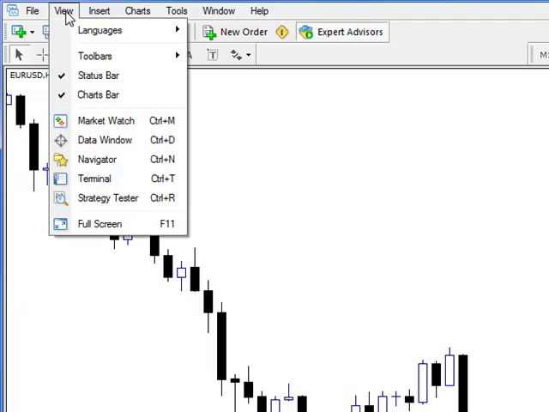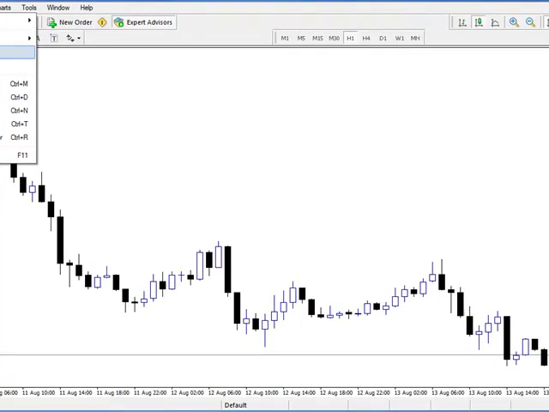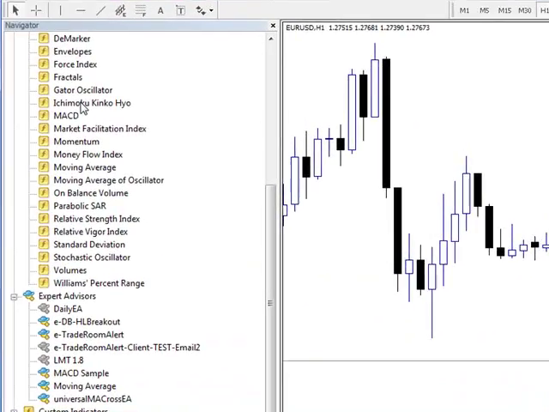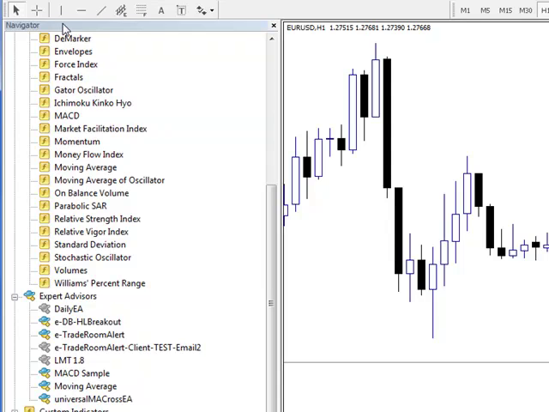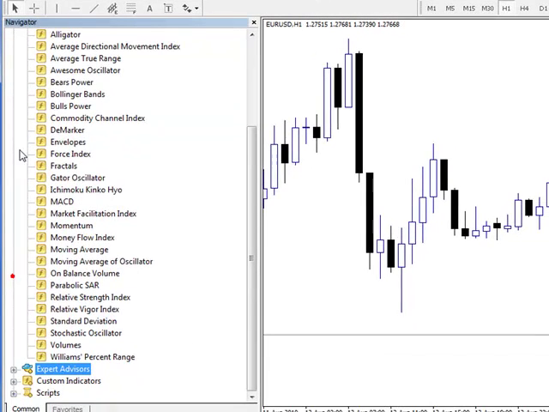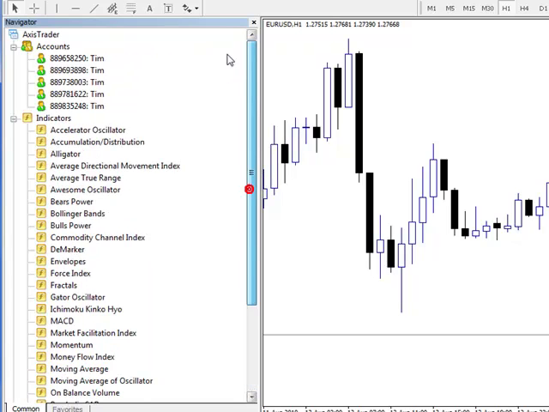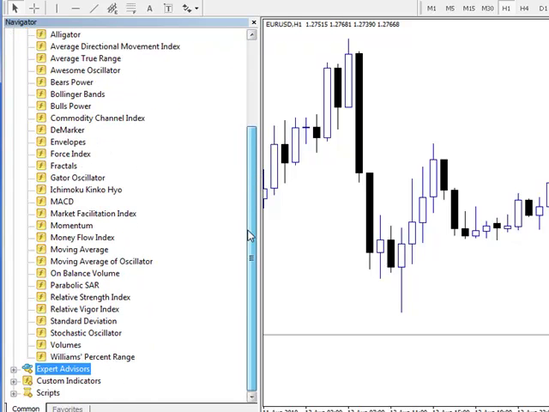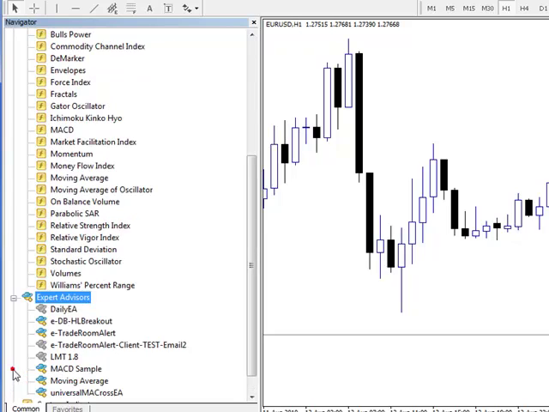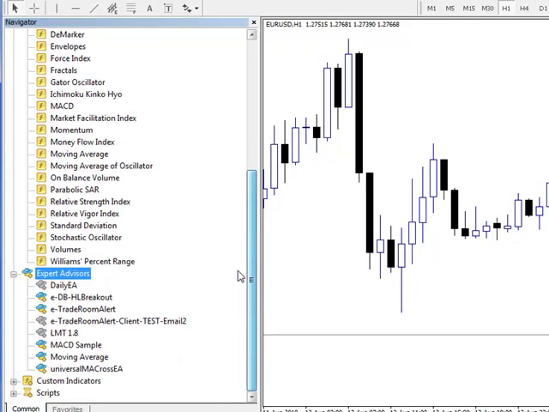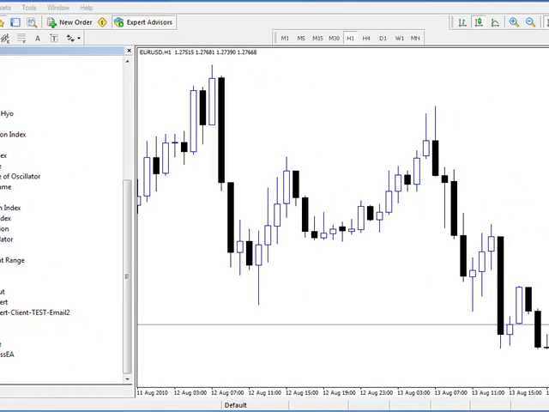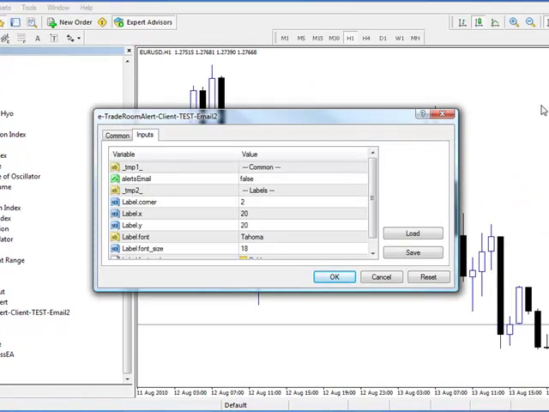The next thing you're going to want to do once you restart is go to View and show the Navigator. In the Navigator, you have all of your indicators and accounts and everything. We're going to go down to Expert Advisors and expand that if it isn't already, and double click on this. You can also just drag it over here.